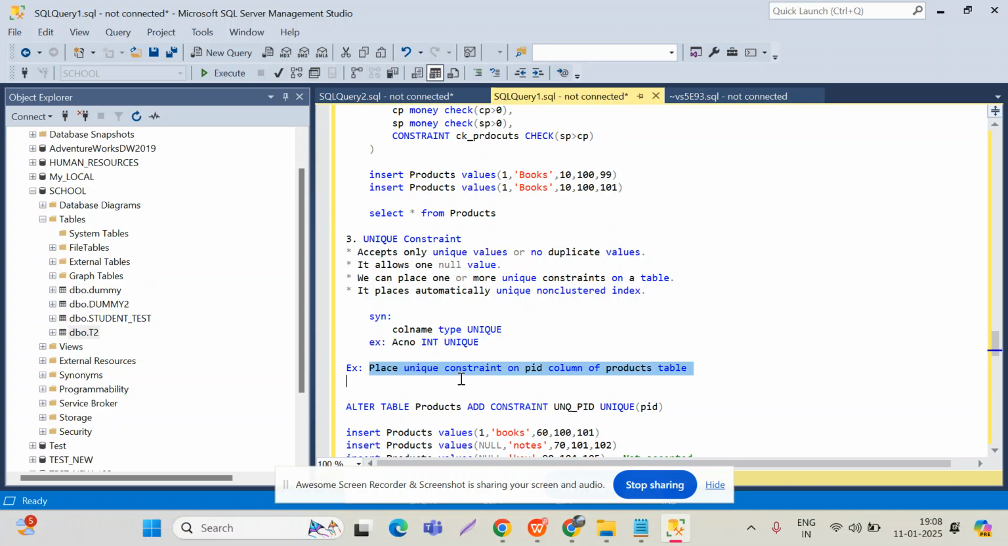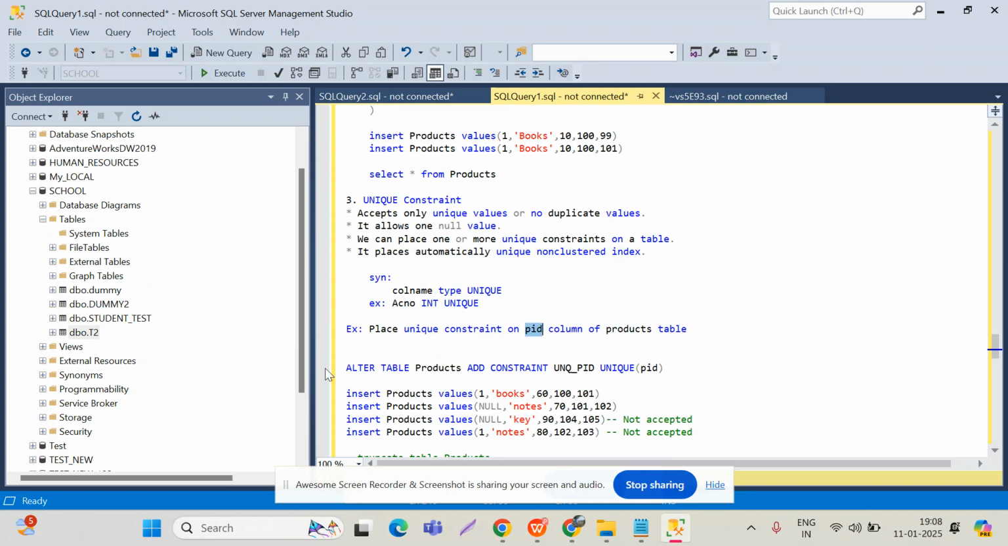Example: place a unique key constraint on the PID column for the product table, if that is the requirement. There is a column called PID in the products table, and I asked you to place a unique key constraint on that column. How are you going to achieve it? Let's learn it. So there is the products table. Where is the products table? Let's check where it is.